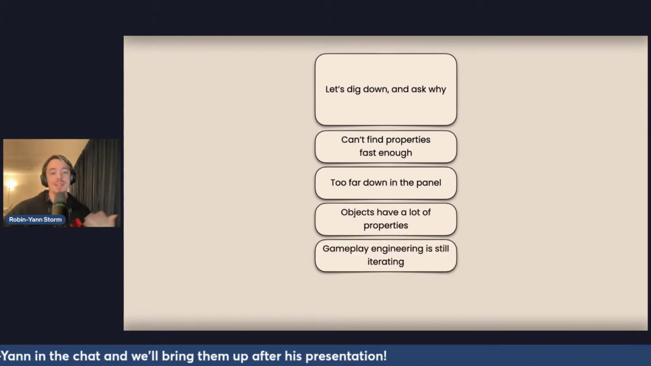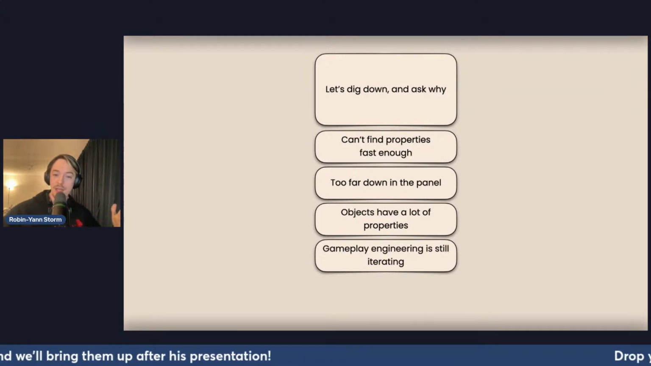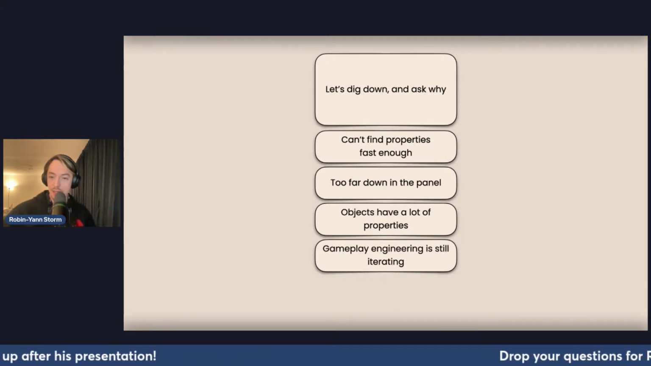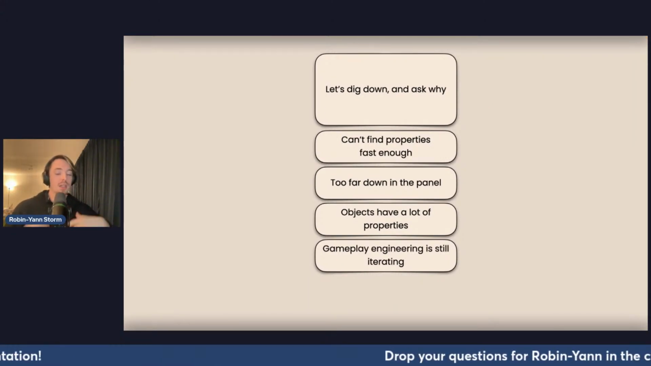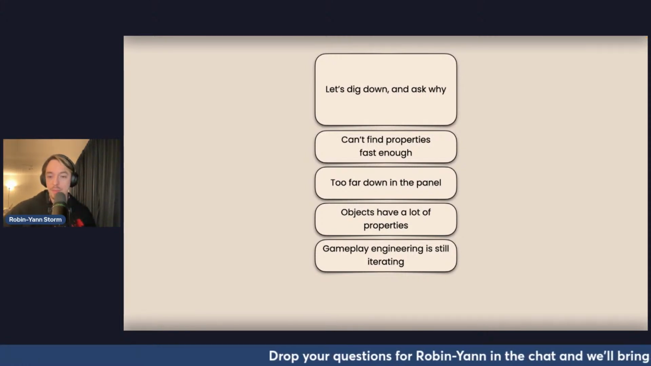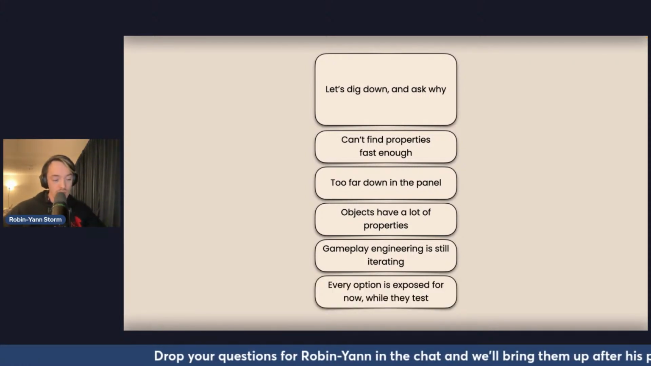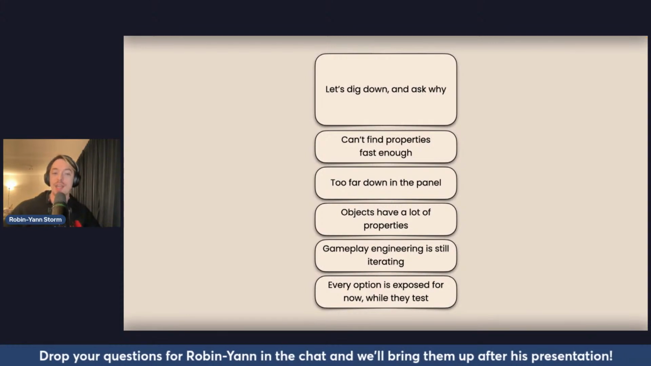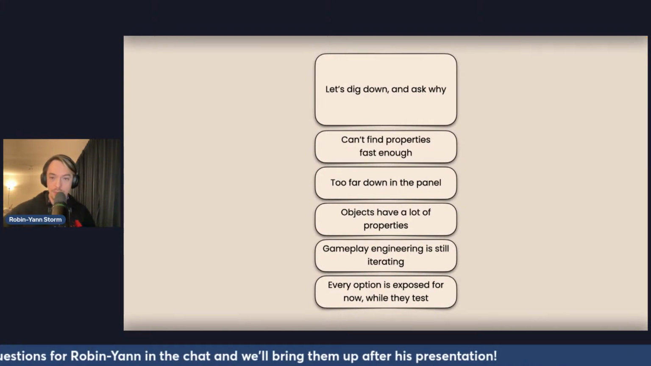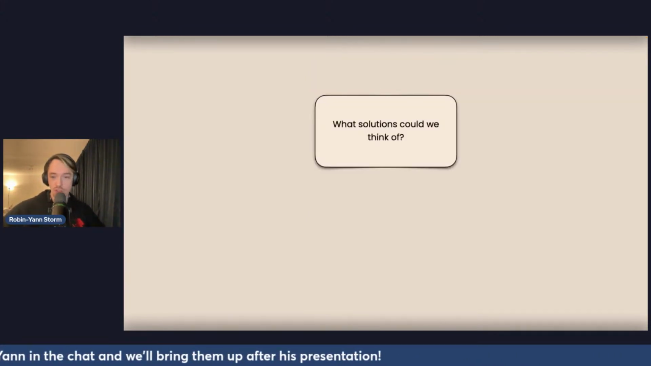And why is that? Well, it's because gameplay engineering is still iterating on what needs to be exposed and what not. We're early on in the project, so there's lots still going on. So now every option is exposed while they are testing and trying things out and seeing how gameplay should work. Okay, great. So what solutions can we think of here?